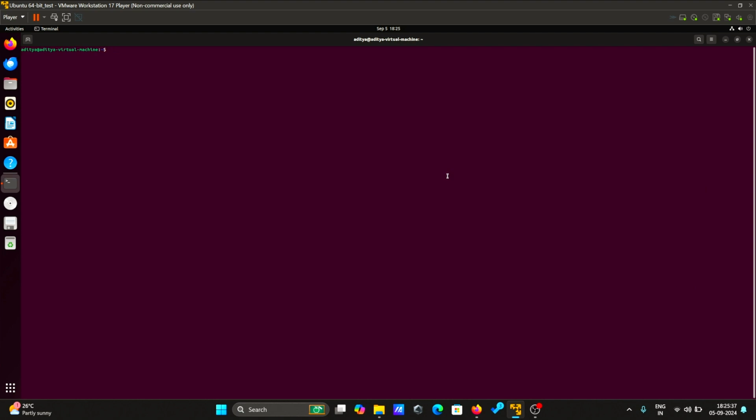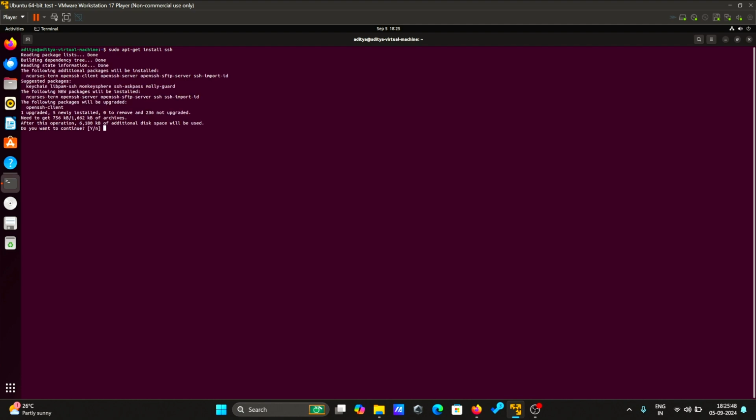Moving forward, we need to install SSH, which Hadoop uses to manage its nodes. Simply type sudo apt-get install ssh and again, confirm with Y when prompted.